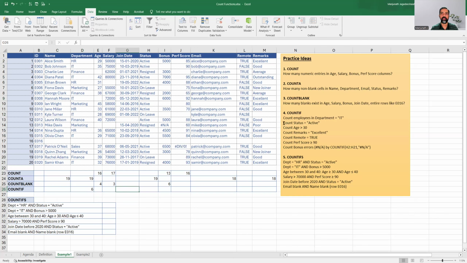Likewise, let us count the status where the value of status is active. So here we have the status column. So type =COUNTIF and then select all the values here. And I'm interested only in the value which is active. So type "active" within double quotes, then press enter. So we have 12 values which are active. So repeat the same thing for the remaining problems as well.